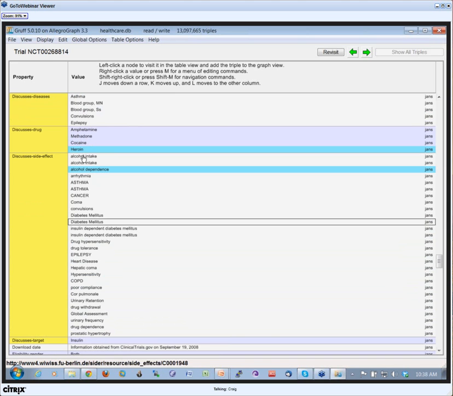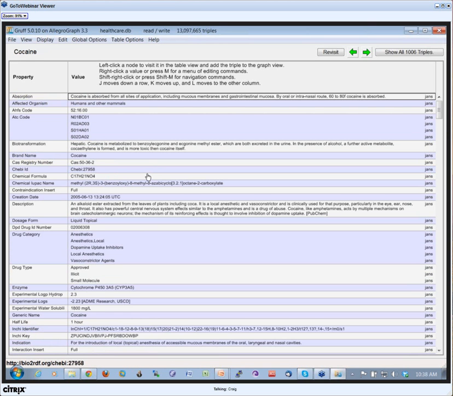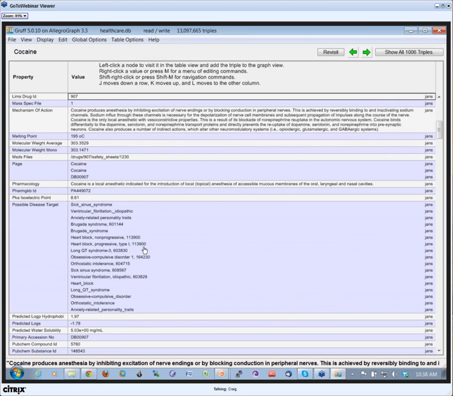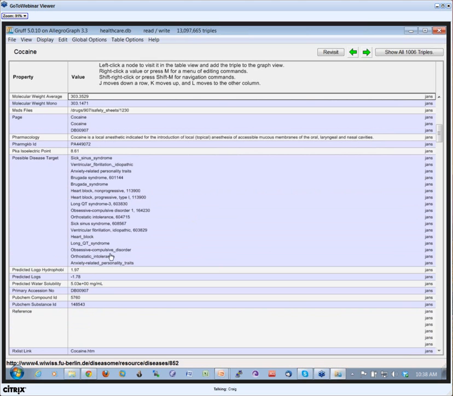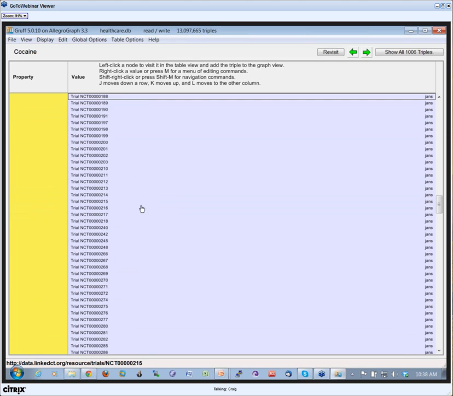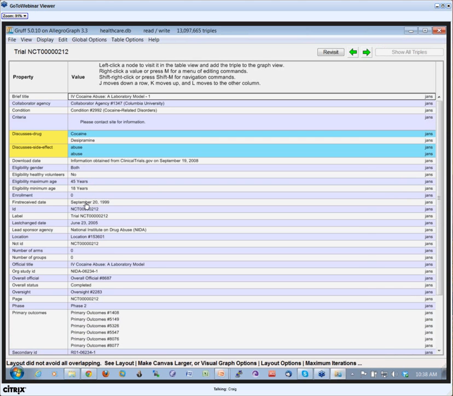Now, if I'm interested in, say, cocaine, I click on cocaine, and now I can see here the chemical formula, the lookalike name, the description of it, the mechanism of action, everything else that's interesting, the possible diseases that it could deal with, some synonyms, and then other clinical trials that talk about it. And then we are in a new clinical trial that talks about cocaine and desipramine.